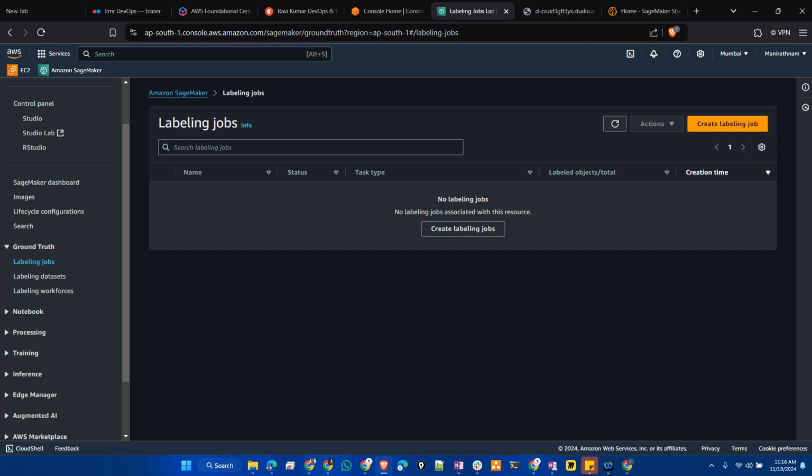And coming to process, so here we have the process. The processing jobs perform the data pre-processing, feature engineering, and post-processing. For example, if you use SageMaker, it is going to process the jobs and clean and transform the raw data sets.